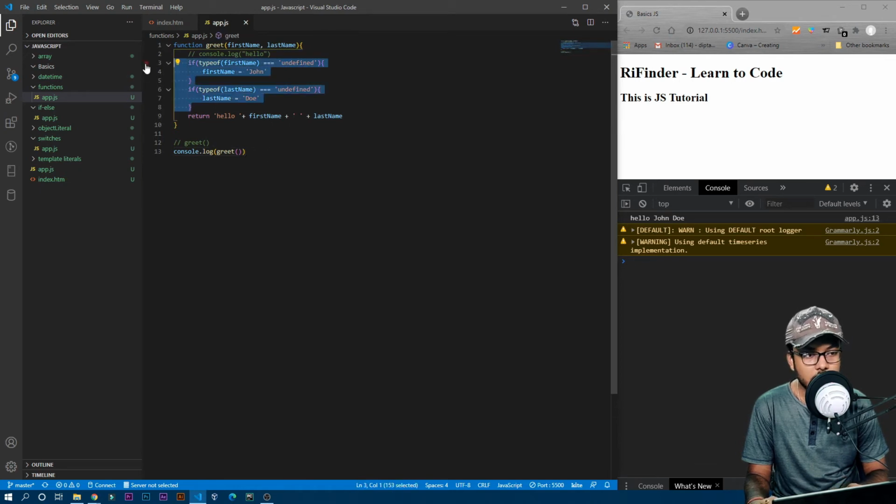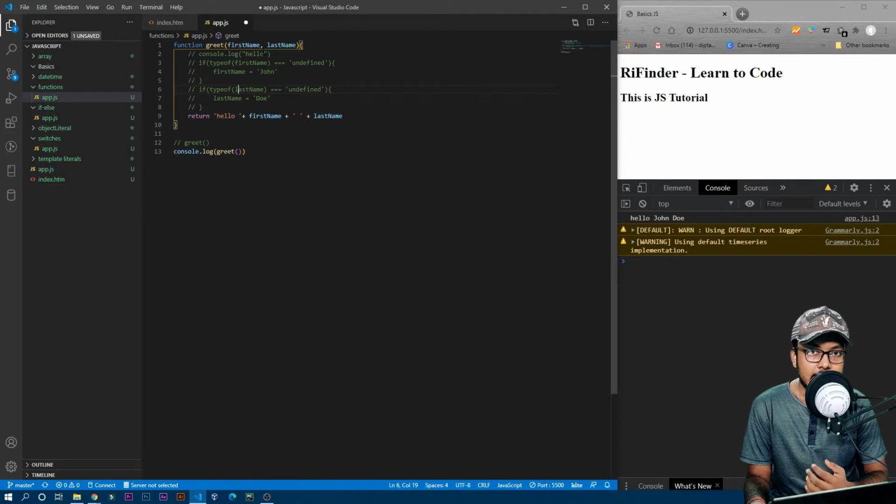Let me put that into a comment. That is in ES6, which means in modern JavaScript, you can set the default value directly into this argument section. Okay, so the first name equals John and the last name equals Doe.